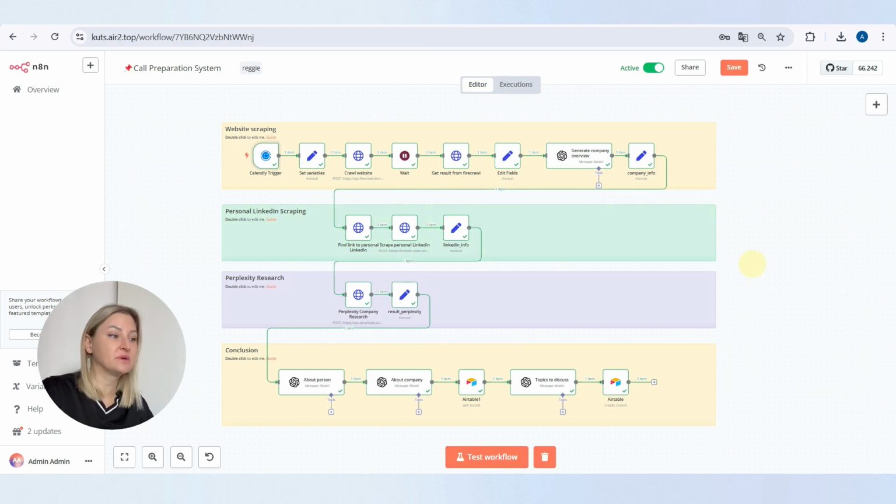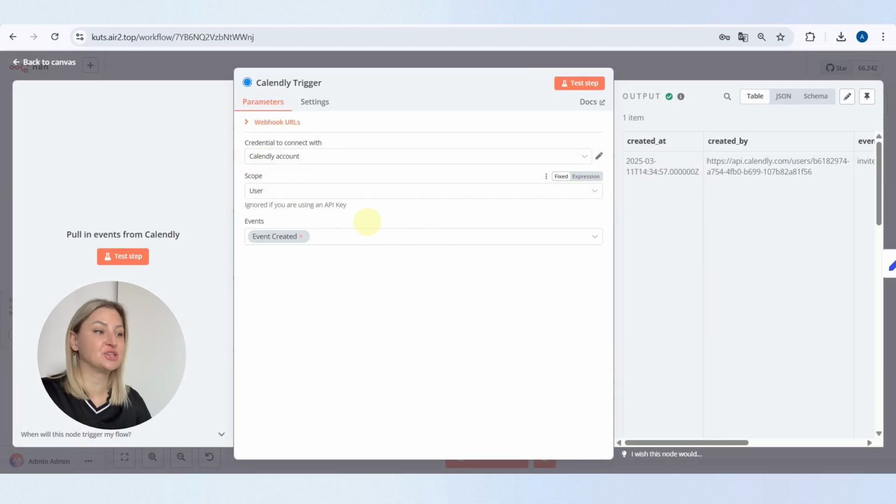So my system is built on an n8n platform. I like it because it's convenient and flexible. The first step in my automation is the Calendly trigger. It means that the system is waiting for a new event to be scheduled in my Calendly account. When a user books a call with me and a new event is created in Calendly, the automation is triggered.